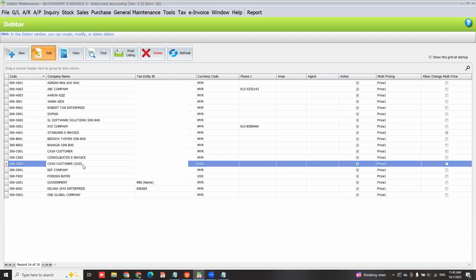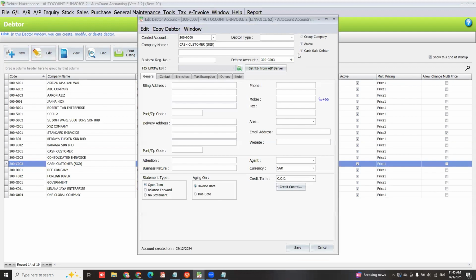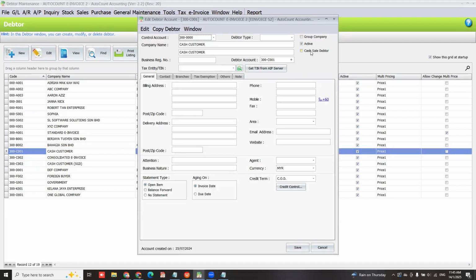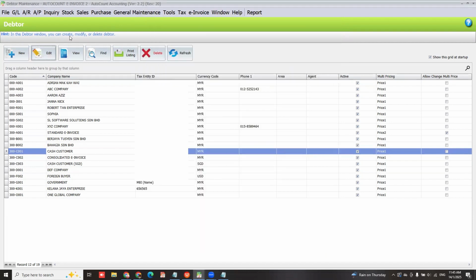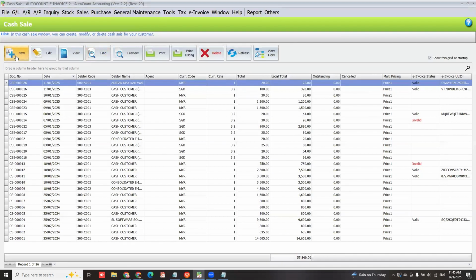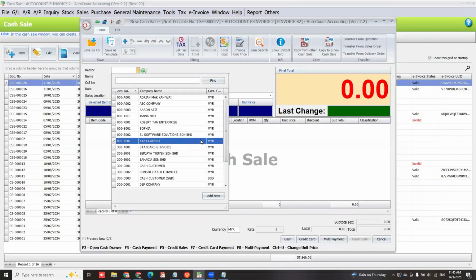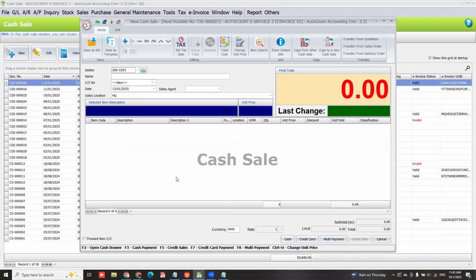This one, I tick cash sale debtor. What is the function of this one? Later I will show you. For this one, I tick the cash sale debtor and I leave the tax entity empty. You cannot fill in the tax entity here. For the other cash customer, I untick the cash sale debtor, but I didn't put the TIN. So when I create the cash sale, let's say I choose cash customer STG, which I ticked as cash sale debtor.